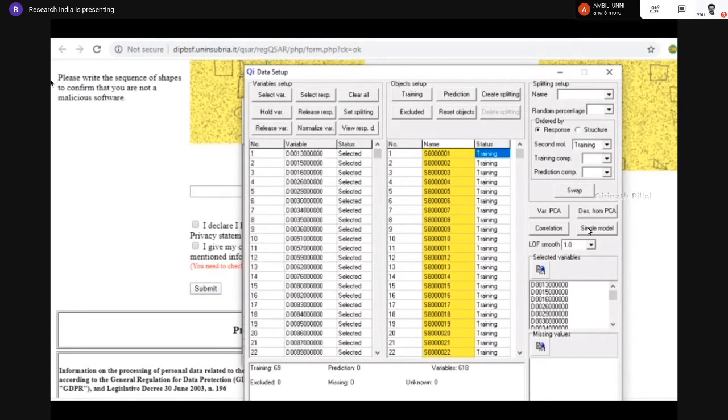Then the next very important step is the dataset splitting. Dataset splitting means we will have to divide the total number of compounds in our dataset into training as well as test set. So how will you determine whether these compounds should go to the training set and this compound should go with the test set? We have different approaches for doing that.